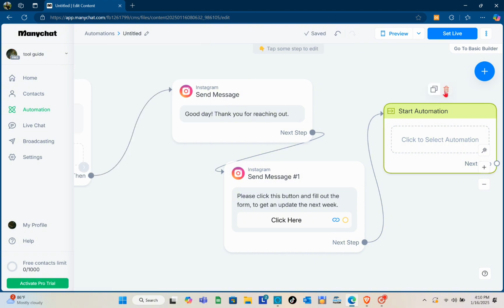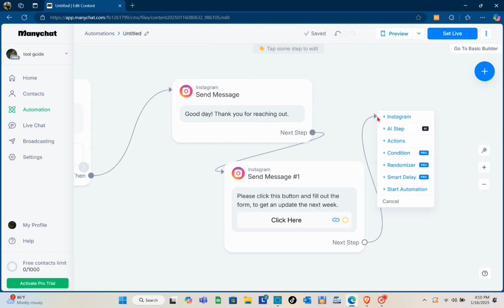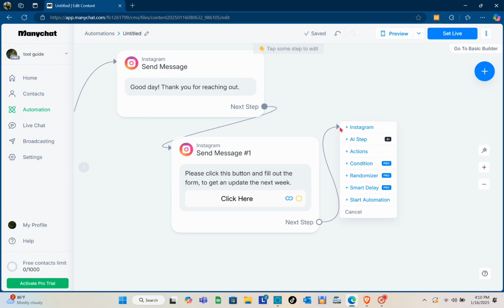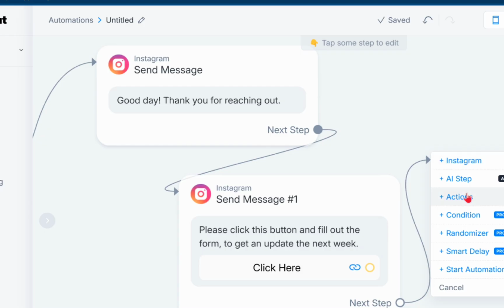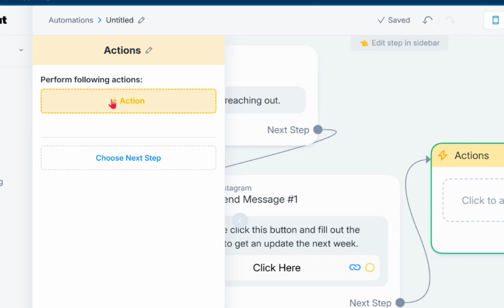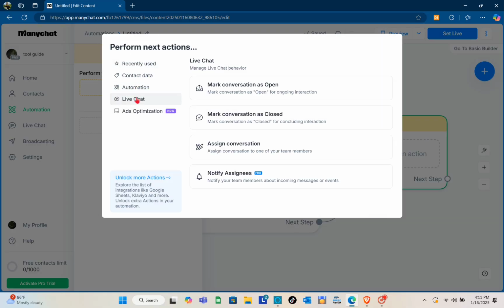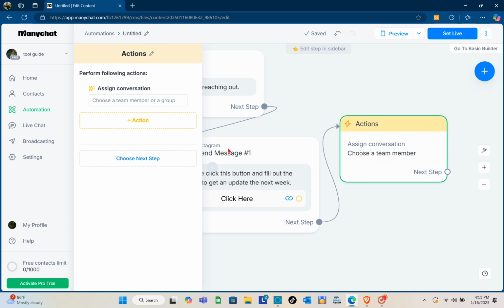Let me close this one and remove this step. For the next step, I'm going to add an action. Let me zoom it out, add a new step right here, and go back to add an action. For example, you would like to assign this conversation to one of your members. You just click on live chat and then click on assign conversation. Here you just have to choose a team member or a group. Select your context right here, and after that, click on save.